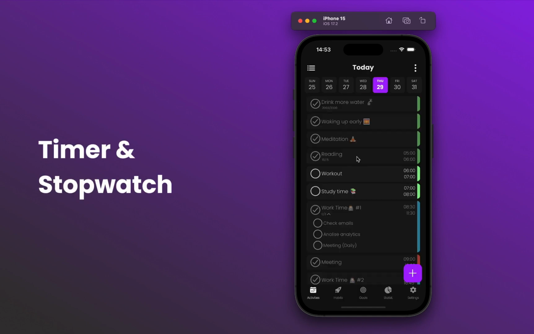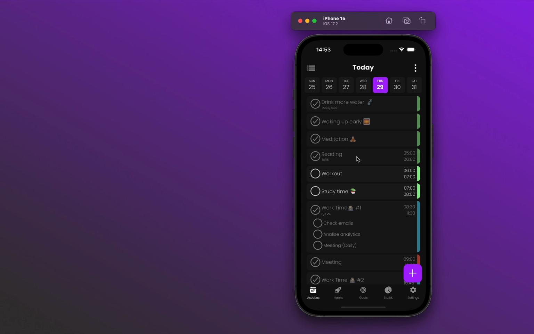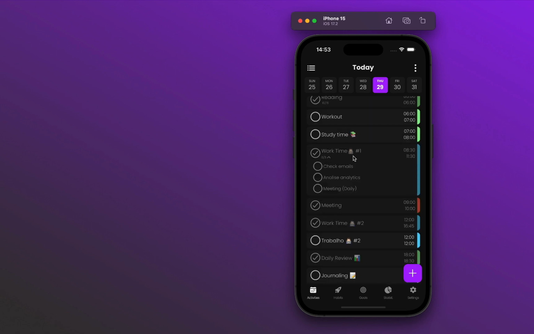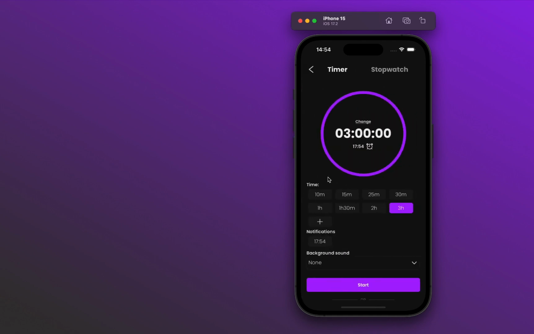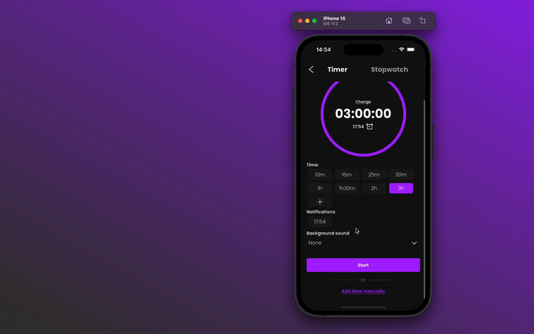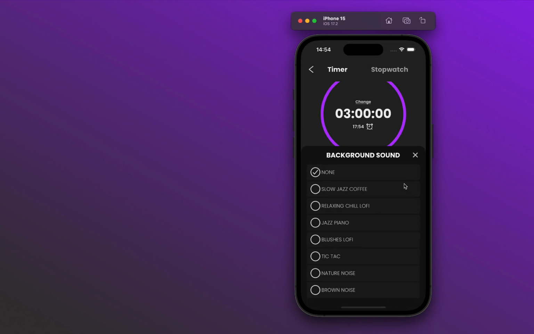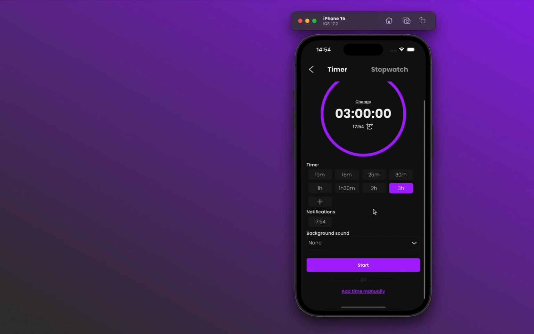Timer and stopwatch. With the timer and stopwatch, you can measure the time spent on your activities and stay focused while performing the activity. To start a new timer, just drag the task and click on the timer icon. Choose the total time of focus and click on Start. You can also set a notification time and choose a sound for it. You can also set a time manually.